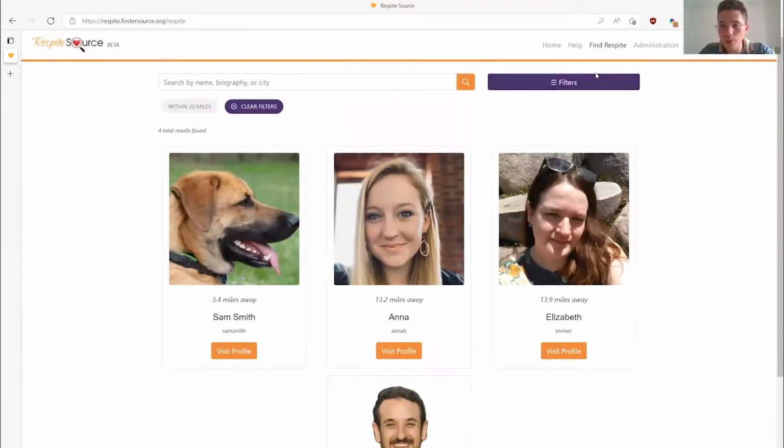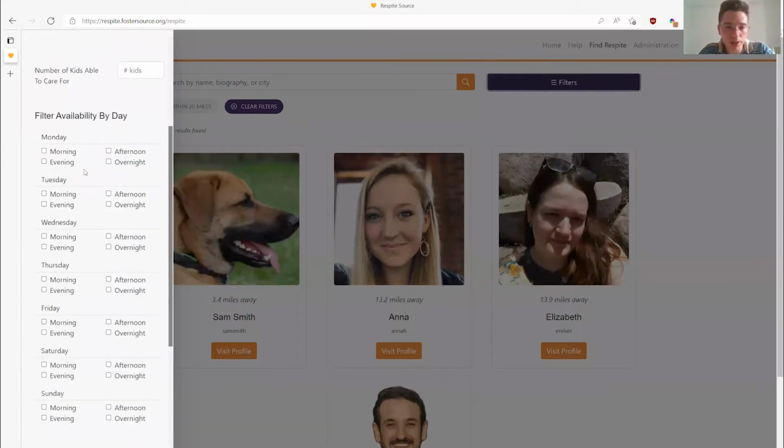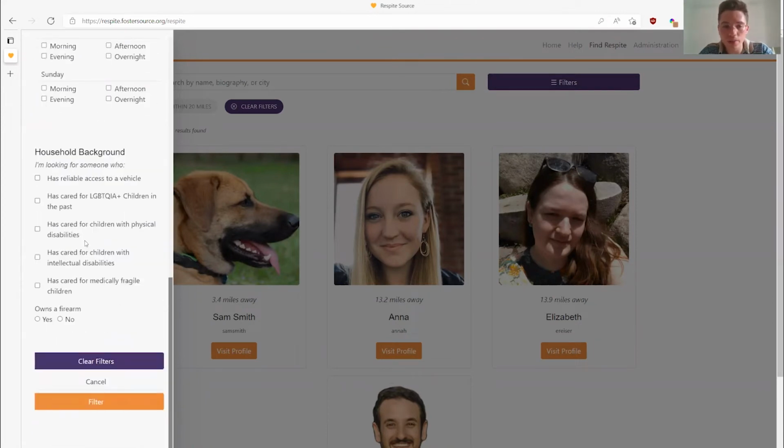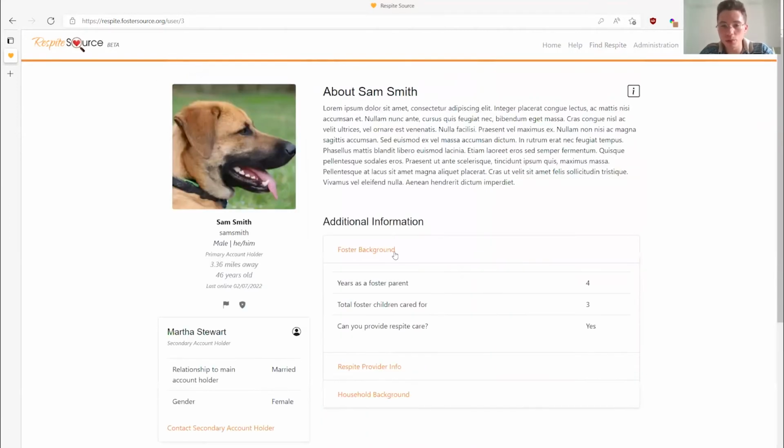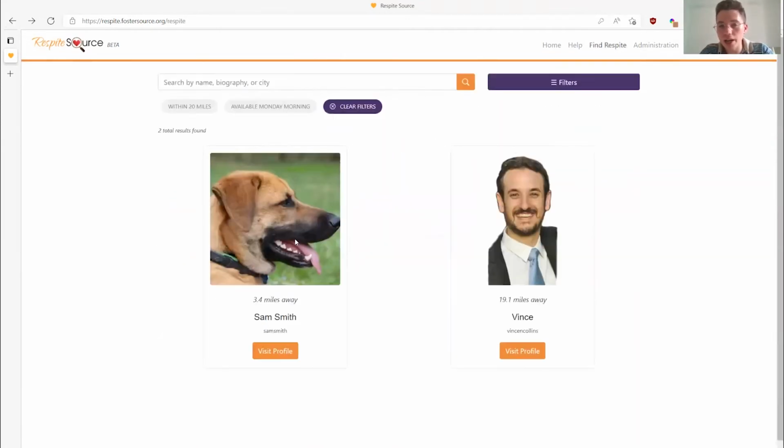Great, so there's 4 people, but then we also need someone who can take care on, let's just say Monday morning. Great, so 2 people there, and you can see what you're filtering by right here. You can kind of go in and explore these people and see if they're a good fit and contact them. And if they're not, you can come back and your search will be saved and you can continue looking at people that meet these criteria that you need to take care of your foster kid.